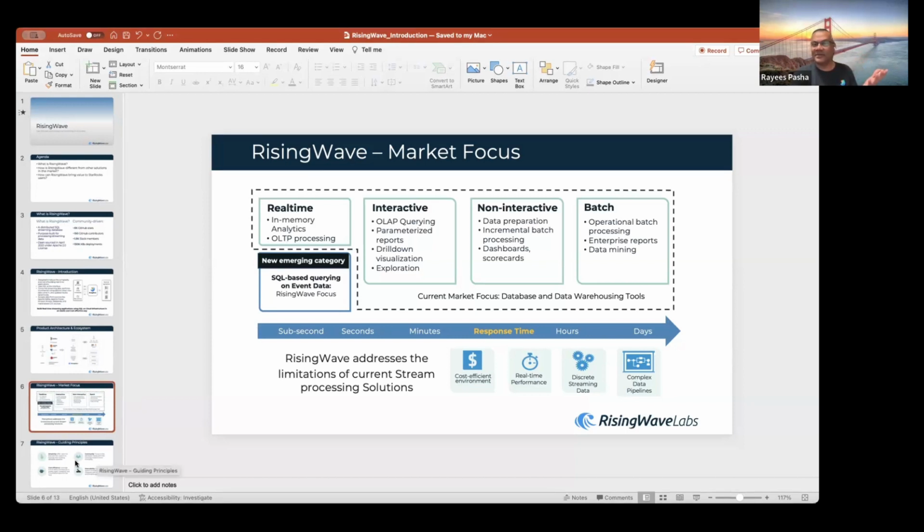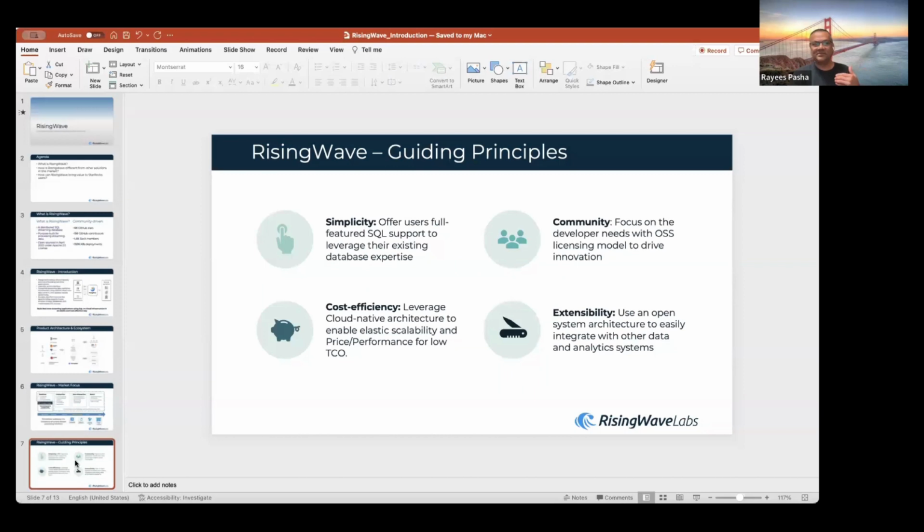And what are our guiding principles? What is special about us, what we have adopted as the core North Star for our design? One is simplicity. Just to reemphasize again, we support fully featured SQL. So for StarRocks users who are SQL aware, there's nothing new that you have to learn. You can just bring your skill set, and you'll be able to start on day one if you're trying to do stream processing.